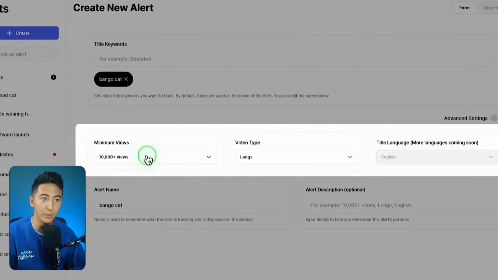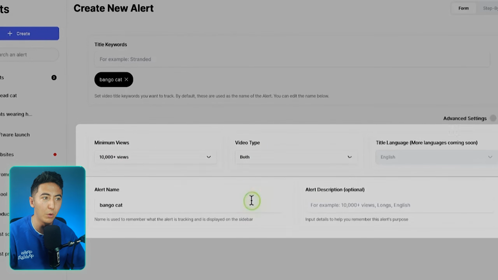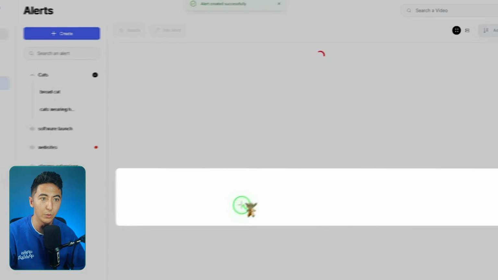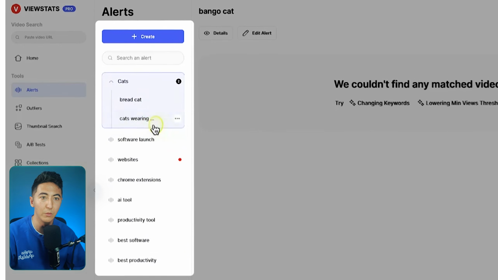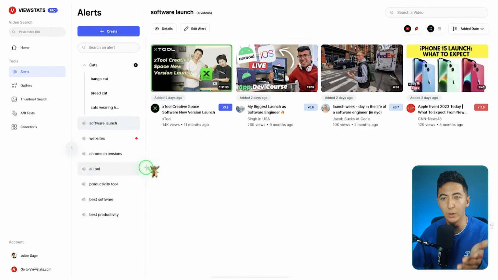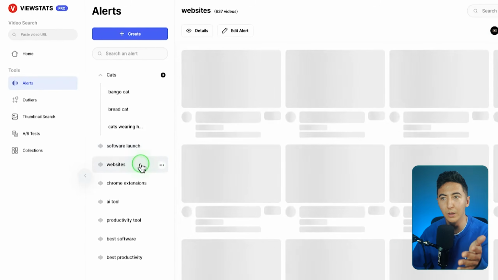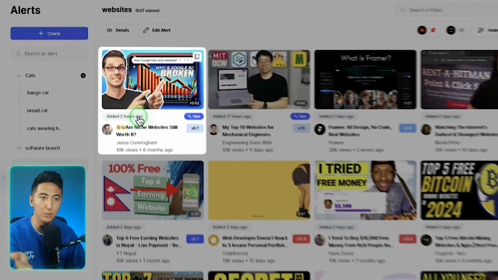So any video over 10,000 views, I can choose the video type, such as long or shorts or both. I can name the alert and then have a description for it. I'm just going to click on create. Now there's no new videos for bongo cat, and if I want, I can just move this over into my folder for cats. So I created a few different alerts, and you can see whenever a new video is added, you'll get this red dot. If I click on here, then it should have a new video for me. And you can see this video was added 2 hours ago.